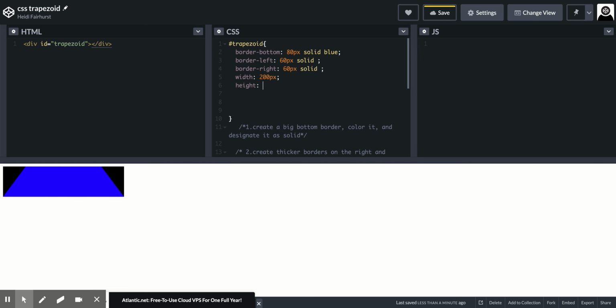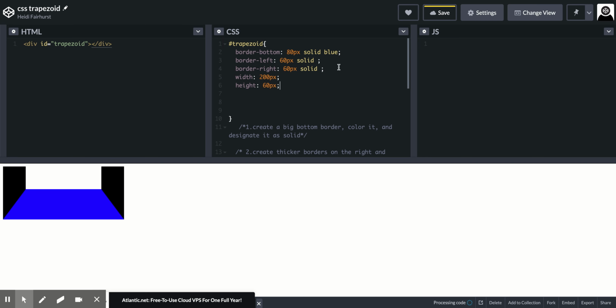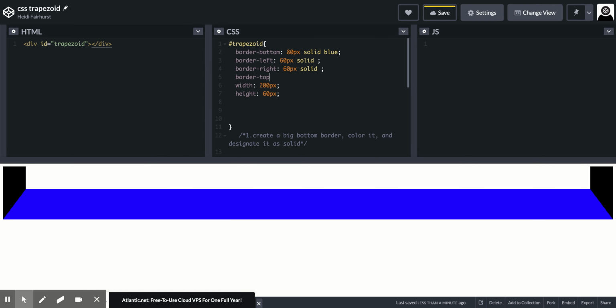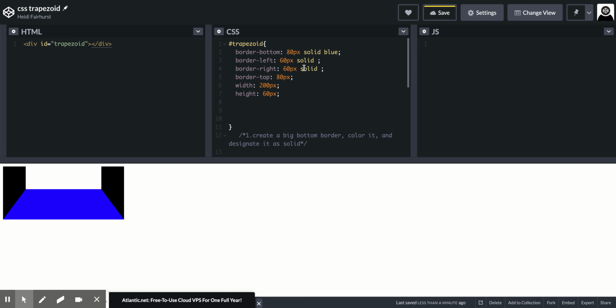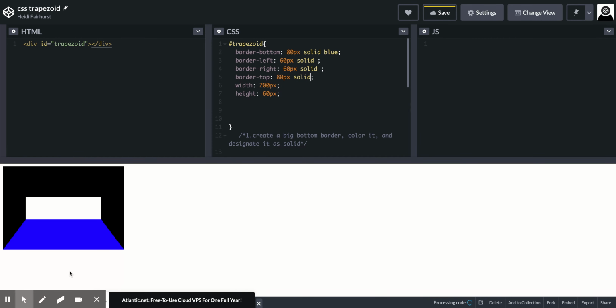Let's give this a height of, let's say, 60 pixels. And let's actually give this a border top, that way you can see the top of the frame. Let's give it a height of 80 pixels, and let's make it solid. There we go. Now you can see it.